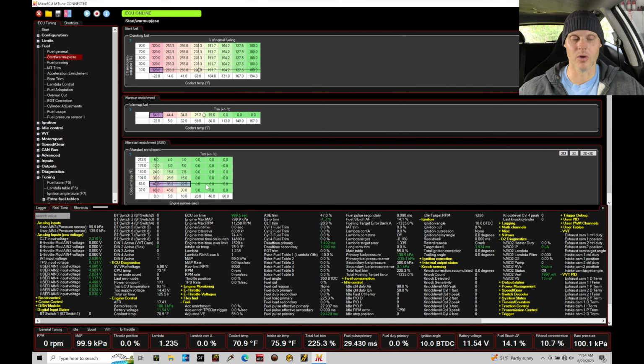make sure it's stable. Now the warm-up enrichment here is going to be more of a long-term multiplier or adder against our normal volumetric efficiency table, let's say at idle or part throttle conditions. So we can see this table here is based on coolant temp and a percentage of trim. So both of these are going to be in play when we fire off the engine.